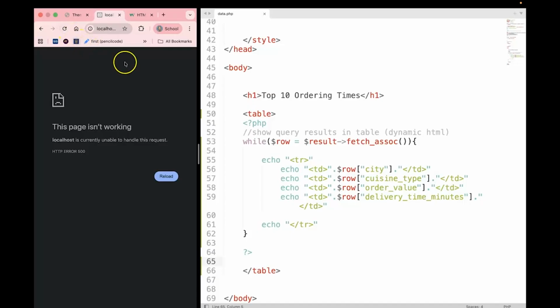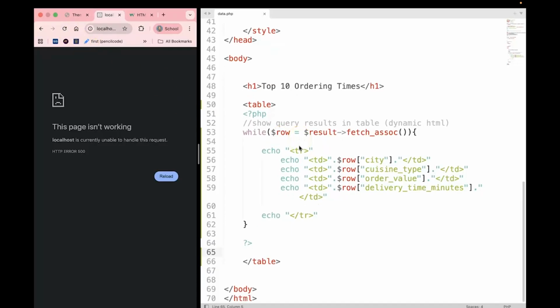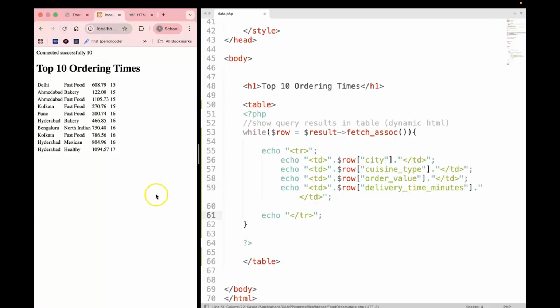Oh, the page isn't working. I bet you that's because we've got an error somewhere in our... Could be because we need to finish with these. I'm not sure. Let's just make sure we're doing this correctly. Let's save that again and refresh. Yes, that was the problem. Wow. Okay. All right.